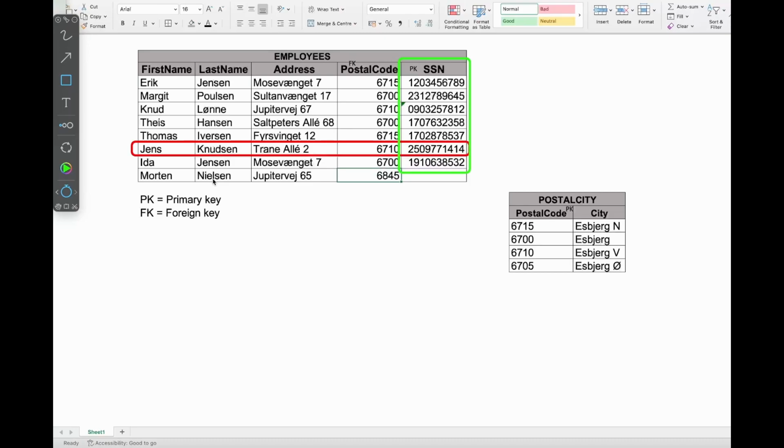It will not fail here, but if you were doing this inside whatever database tool you're using, then it will fail at the moment you try to commit this into the database. And it fails because this postal code does not exist in this table.